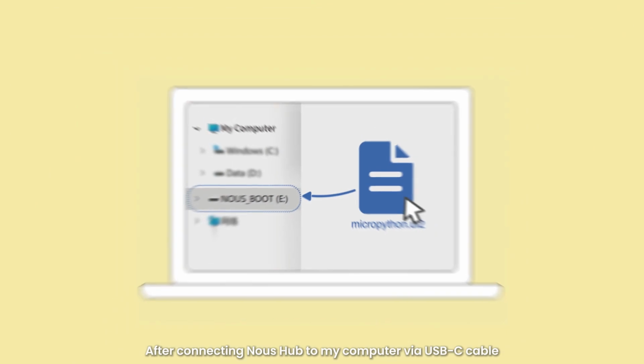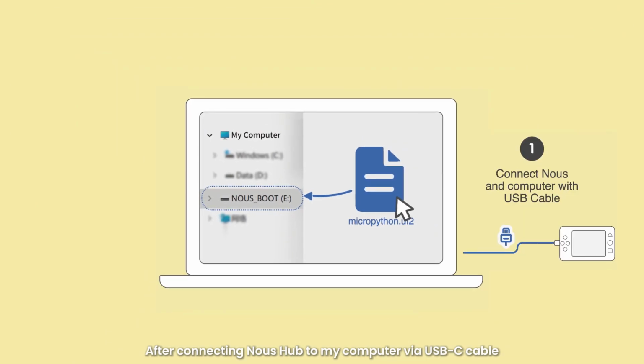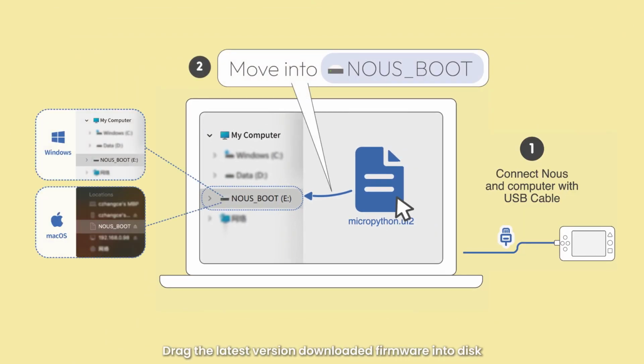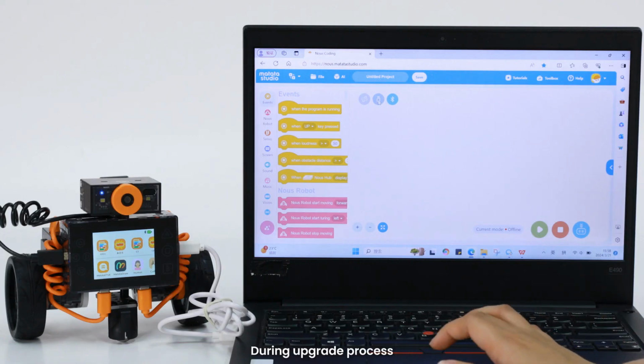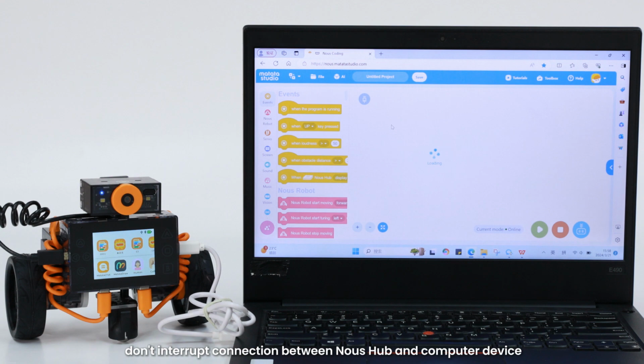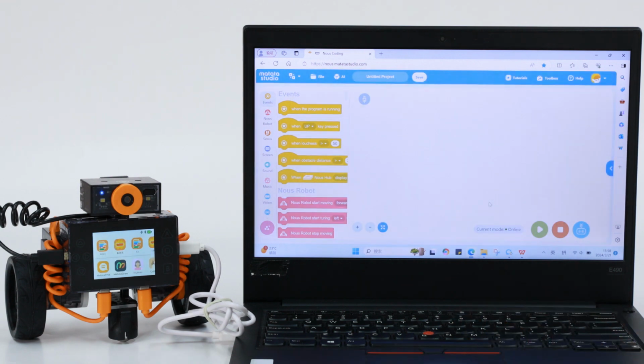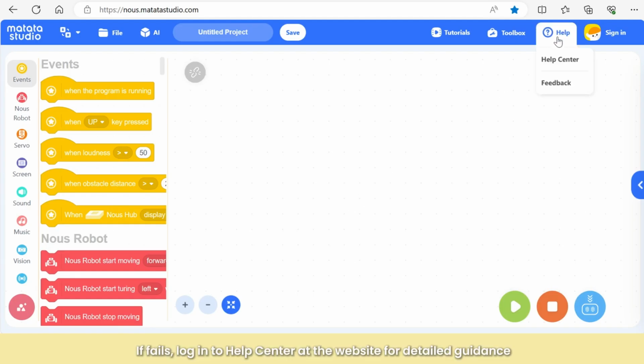After connecting Nous Hub to my computer via USB-C cable, the Nous boot disk appears. Drag the latest version downloaded firmware into the disk, and Nous Hub will automatically update firmware and restart. During the upgrade process, don't interrupt the connection between Nous Hub and the computer device. If it fails, log into the Help Center at the website for detailed guidance.